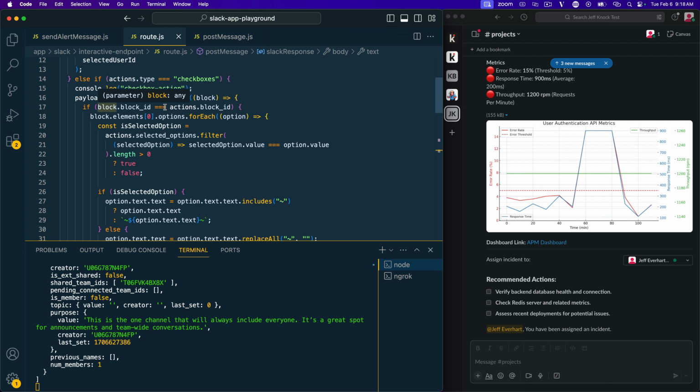And so if that current block equals the block that's a part of the action, then we're going to loop through those elements, right? And then if that option is selected, right, where we have this options.selected options array. So basically we're saying here, if the current block that we're looping through is a part of the already selected options, then we're going to return true, otherwise return false.